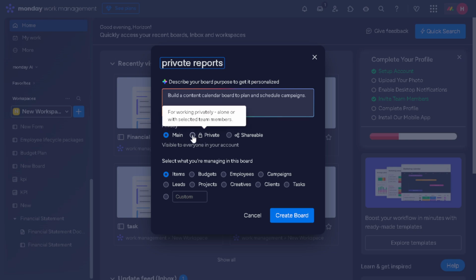After naming your board, you will need to set its privacy. Look for the Select Board's Privacy section. Here you should click on the option labeled Private. Choosing this setting ensures that only invited members will have access to the board, keeping your information secure and confidential.